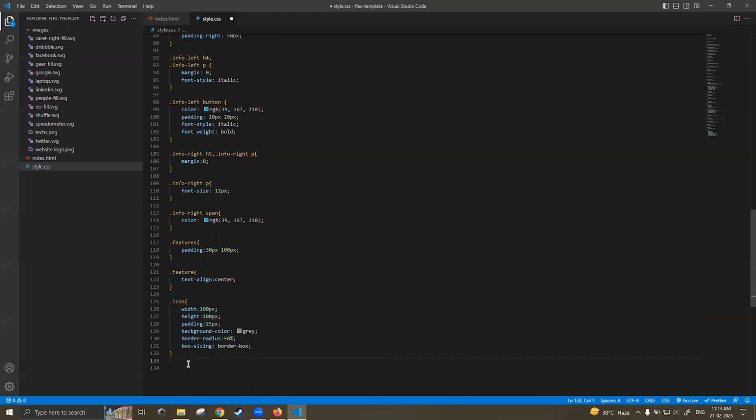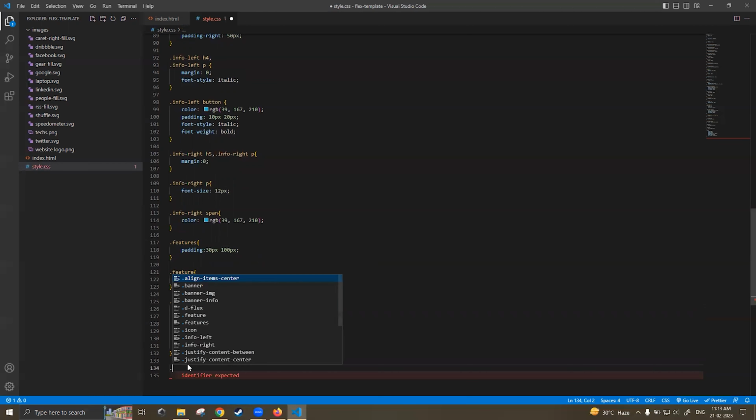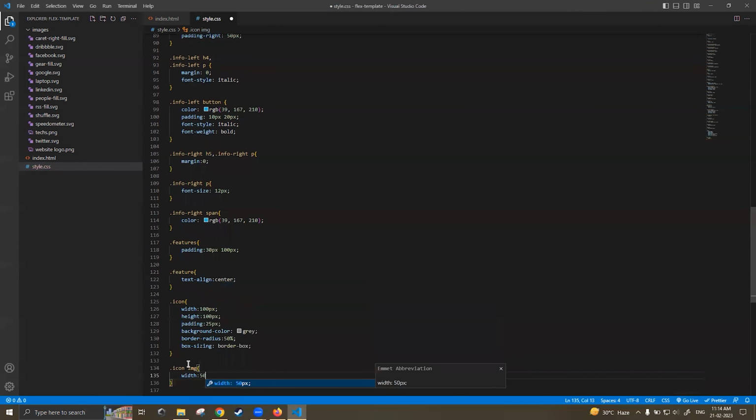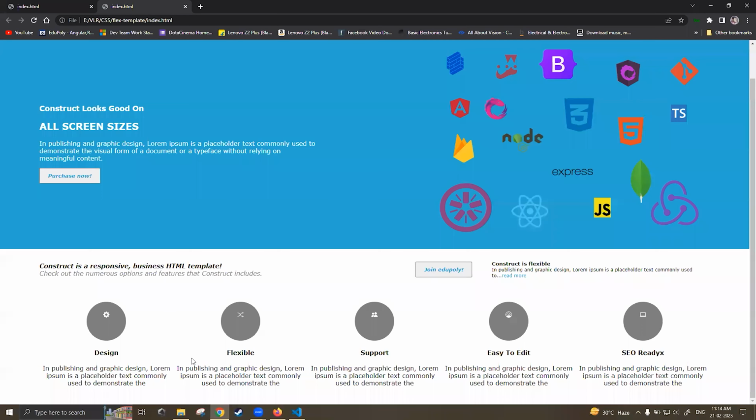Okay, so here dot icon space image, here I want the width to be 50 px. Save this and we got this. Okay, features are looking totally fine.